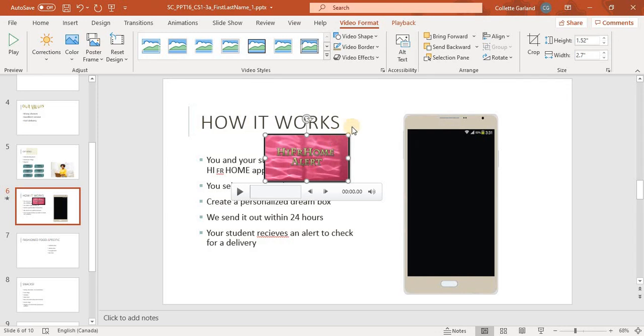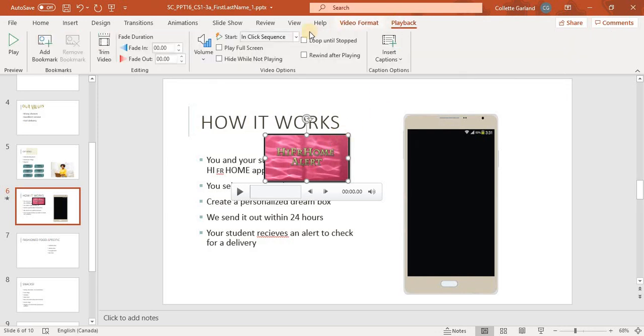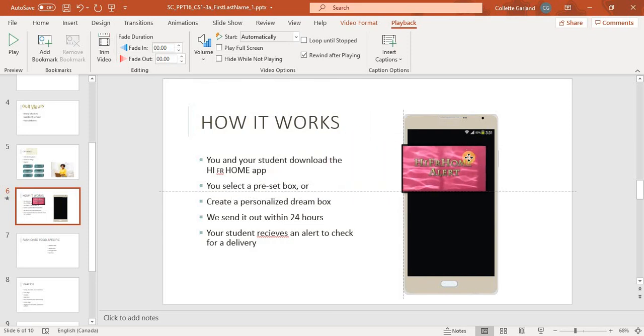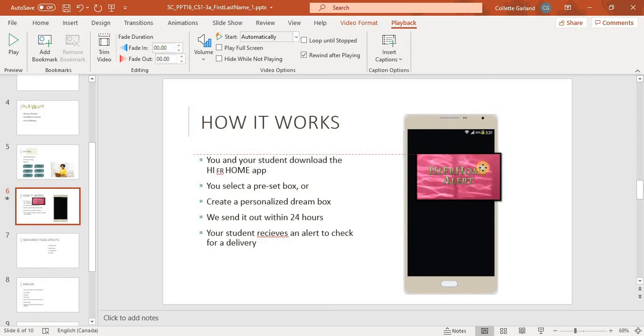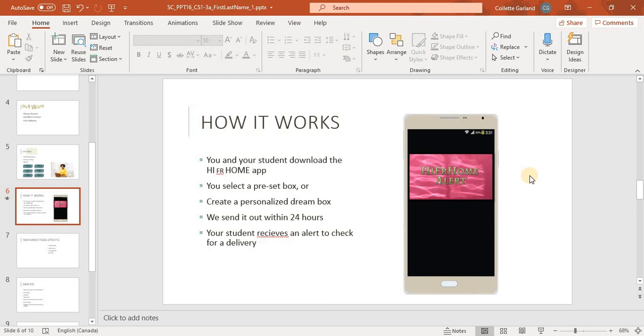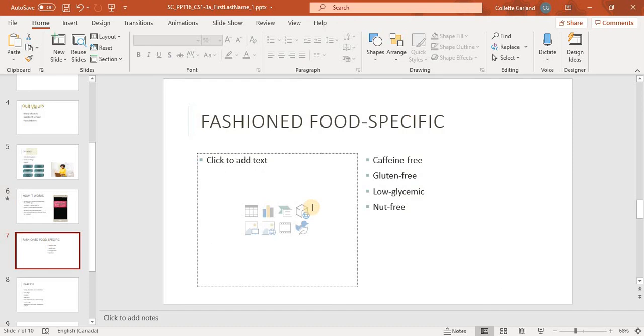Set the video to start automatically, so we'll go to playback. Start automatically. Set the video to rewind after playing. Use smart guides to position as shown in figure 4. Number 13, apply the float in entrance animation on slide 7 to the bulleted list in the right content placeholder.